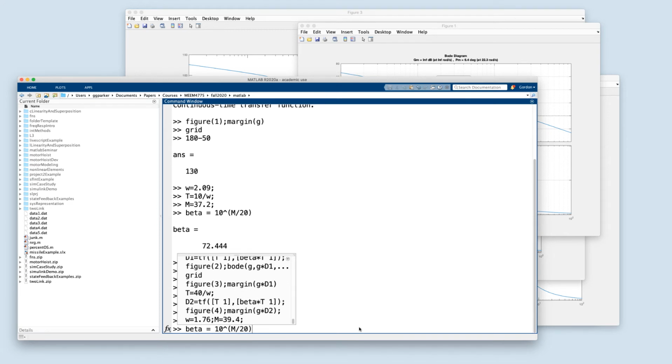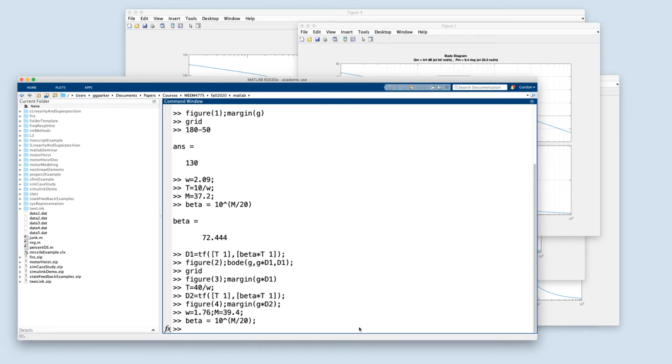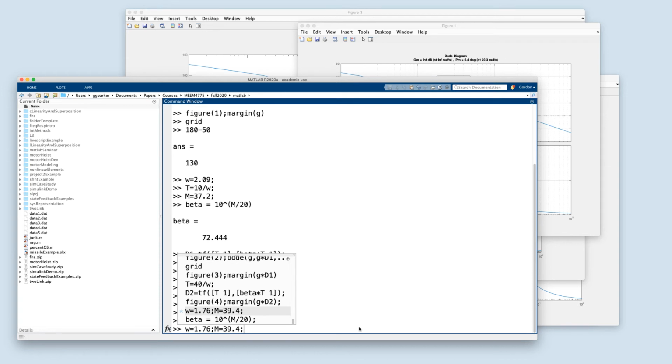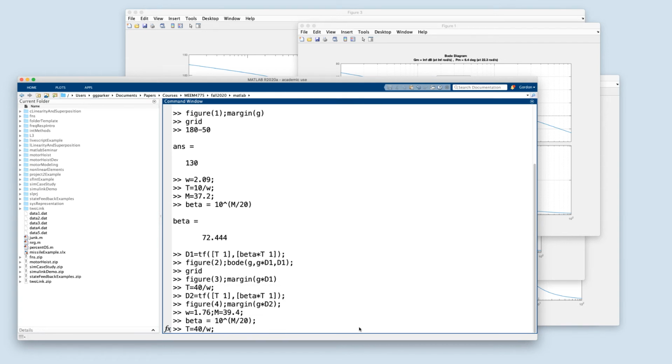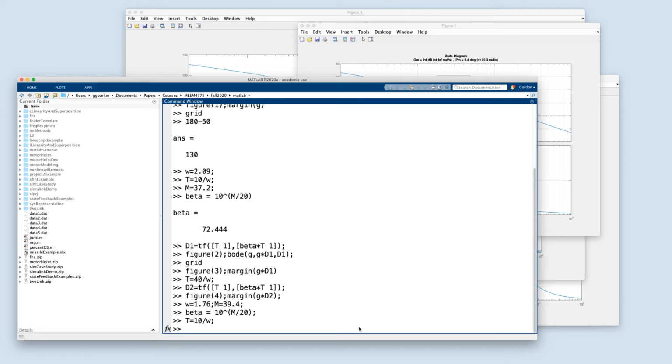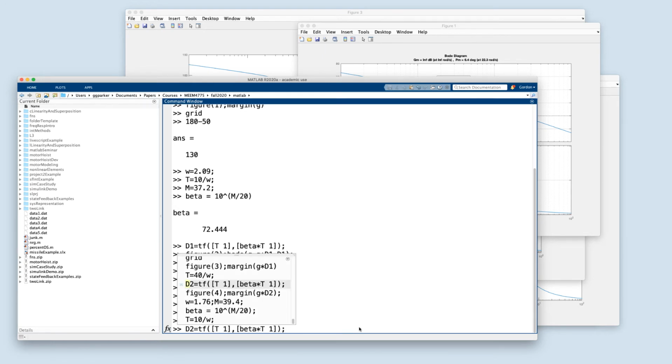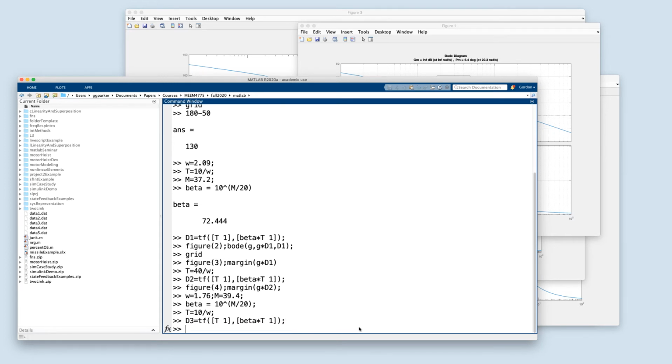All right. Same old formula there. And we are almost done. So now I'm going to redo T, and I'm going to go back to the 10 over W. Okay? And what do we have? I guess we're done. And so now I'll create the compensator. And I think that is good.